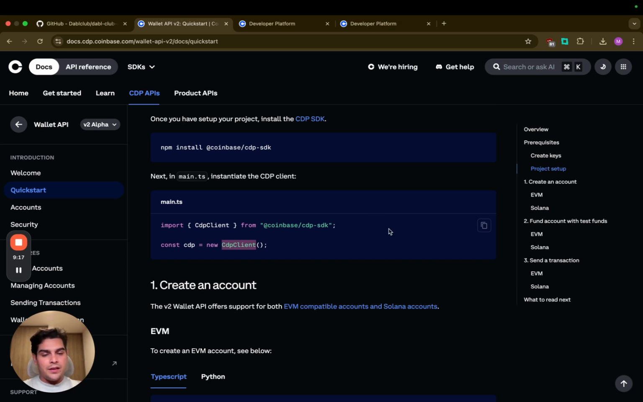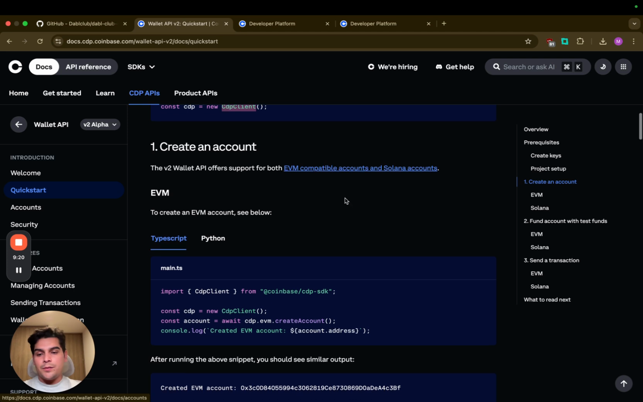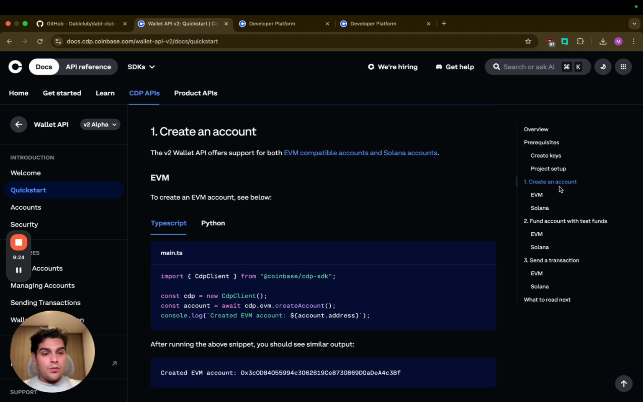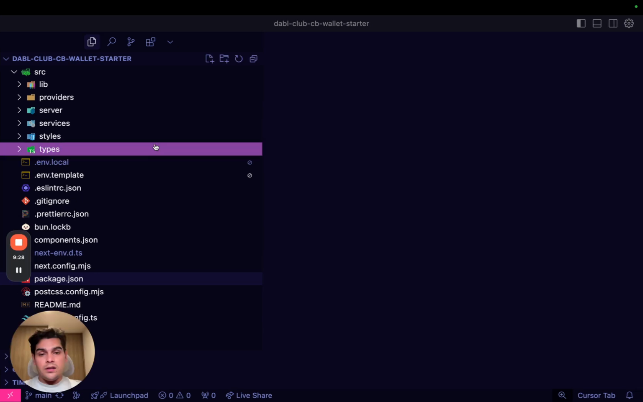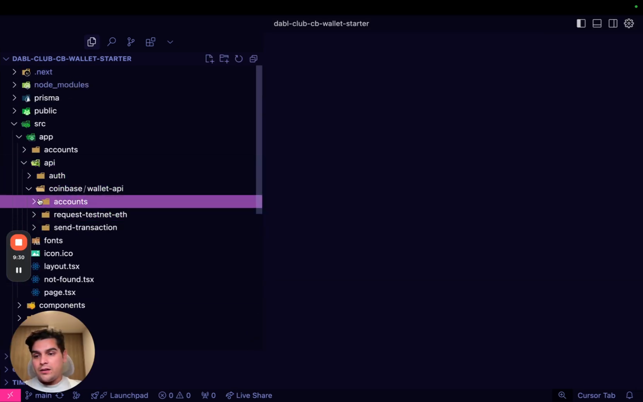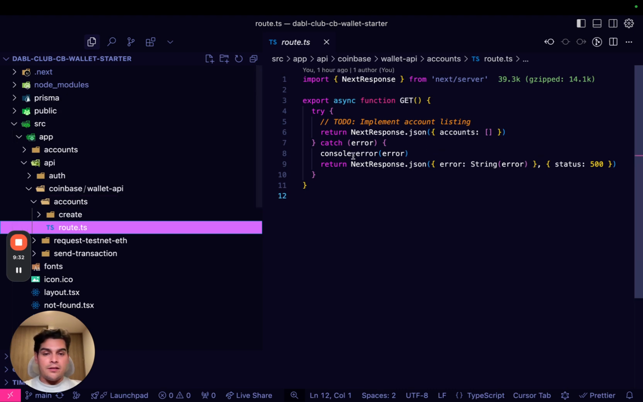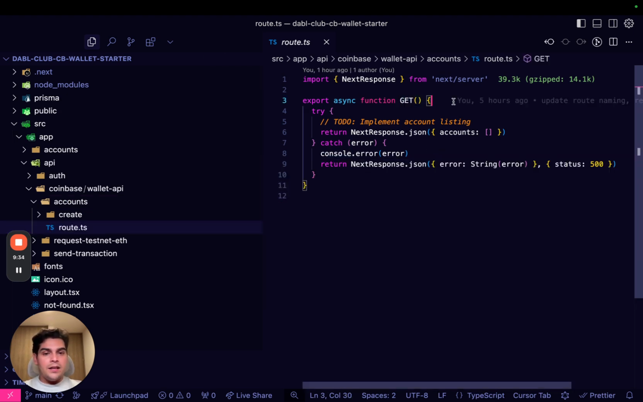Just anything that is comfortable for you. We will be doing it for each of our routes. And the first one that we are going to be actually using is not this one for creation. We are actually going to implement, instead of create, the account listing. So we're going to fetch all of the accounts that have been created with our CDP API key.